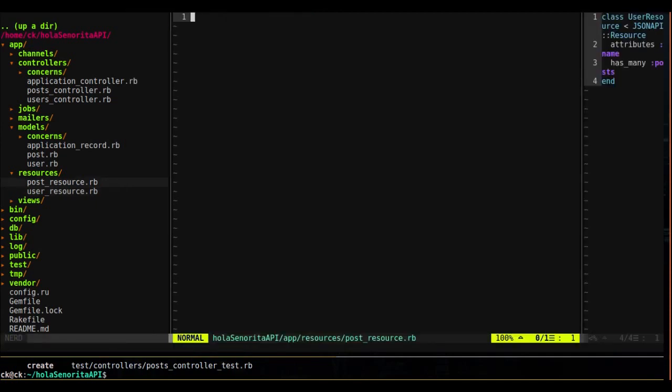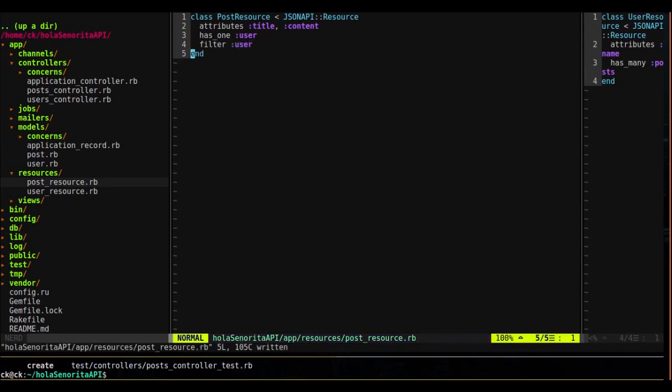Let's open up our post resource, and we'll do class PostResource from JSONAPI::Resource. Which attributes does the post have? I forget. It's got title and content, and it has one user, and we'll also add a filter in which we'll say filter user. Cool. So what do we do now?